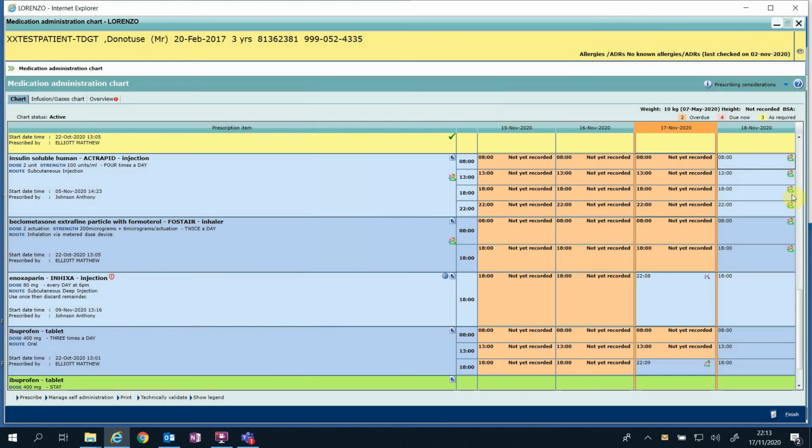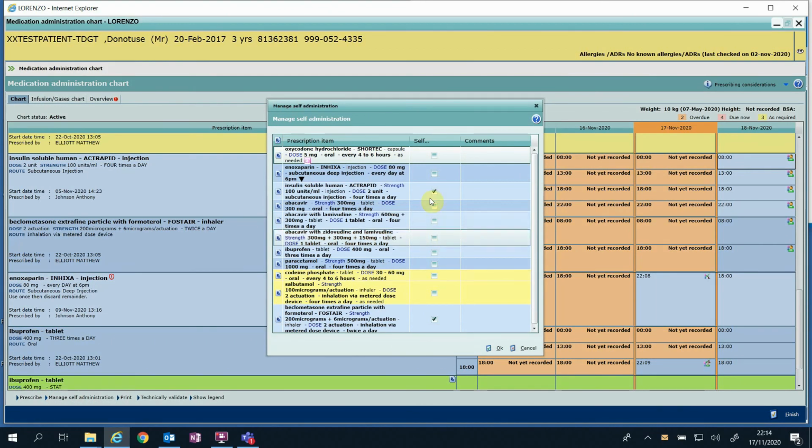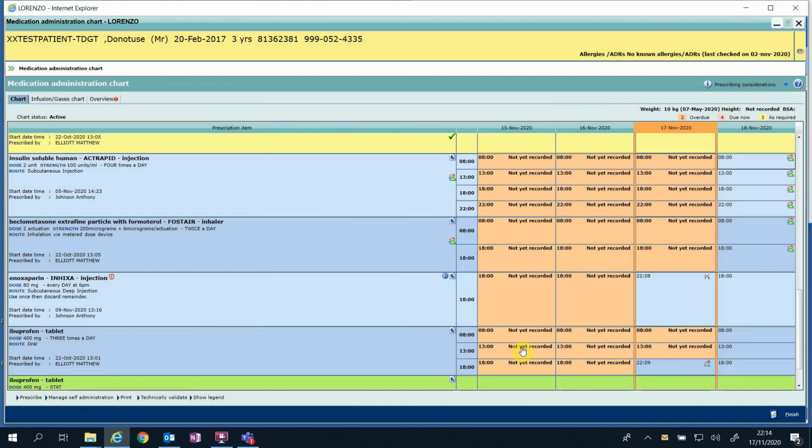But I'm not going to do this in this scenario, but you can see that the patient's symbol there suggests that all of these future doses for these two prescriptions are indeed going to be managed by the patient. So you can reverse that by going back to self-administration and unticking those boxes. So then at the point of unticking it, the future doses will then revert back to standard administration. And leave that as it is, just press cancel.